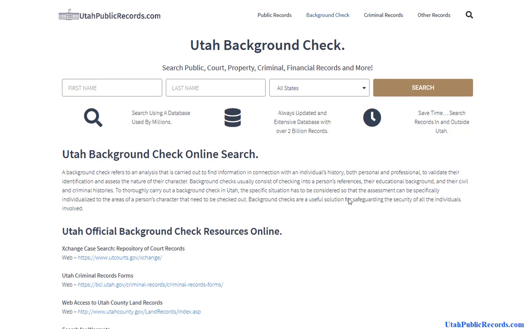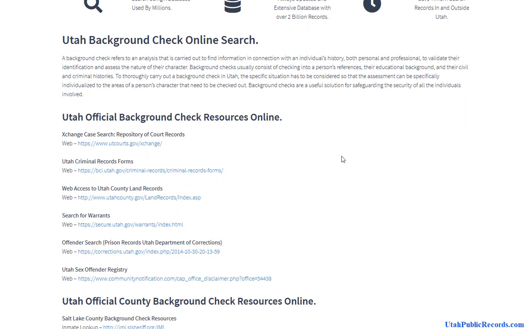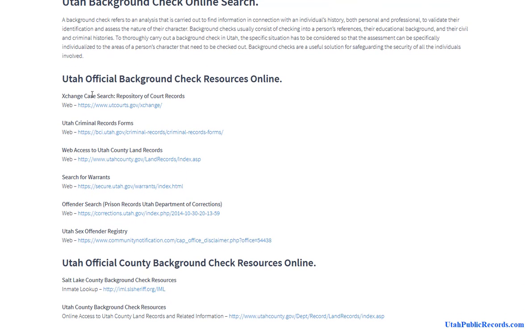So what you'll notice here is some of your first options would be statewide resources that are available. So anything from court records to criminal records to land records to warrants to prison records to the sex offender registry. So there's quite a few databases available statewide that you can use to do a background check.